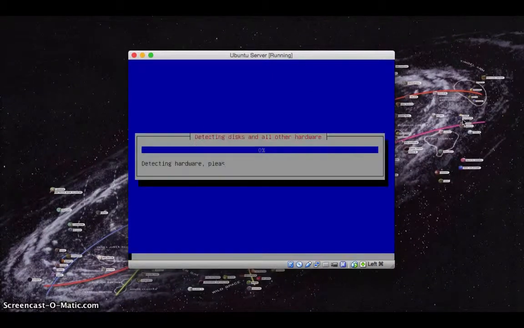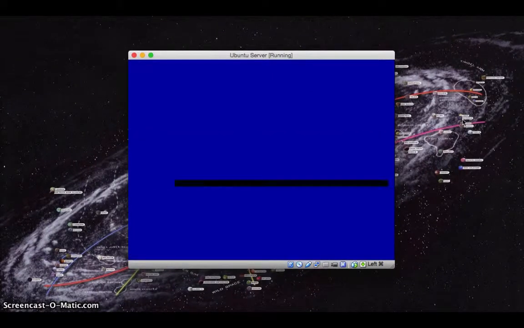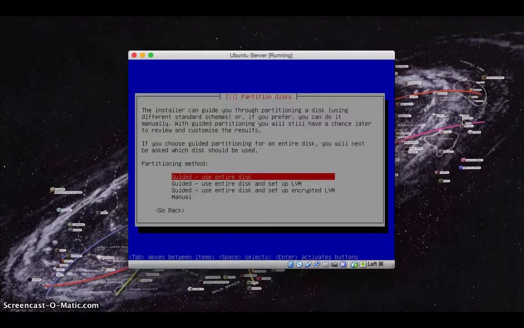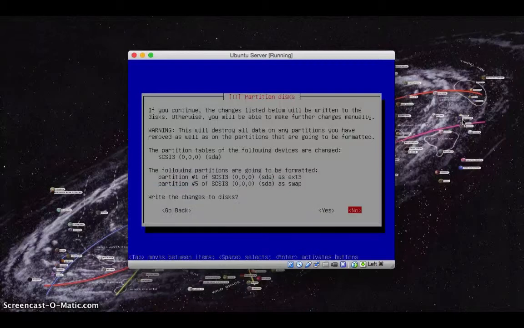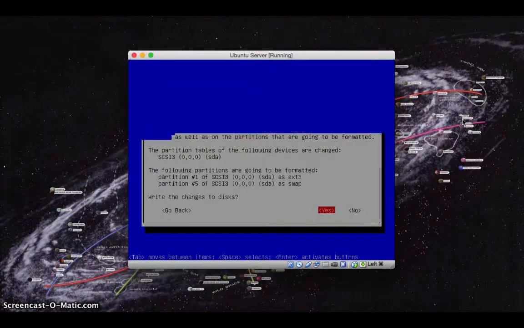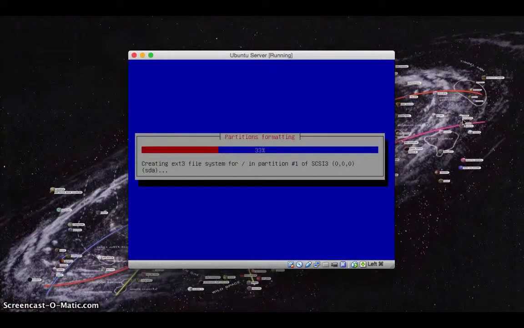I'm just going to go with Eastern. And when we're partitioning, I'm just going to use the entire disk. You can set it up however you want. Make sure whenever you're writing changes, yes, obviously, if you agree to overwrite or write.